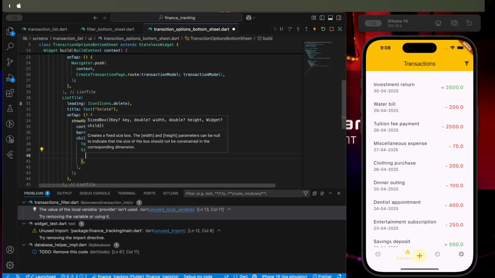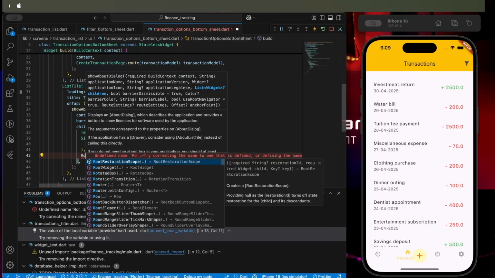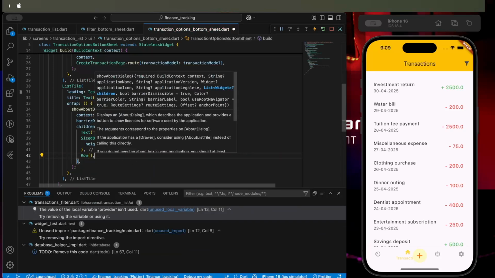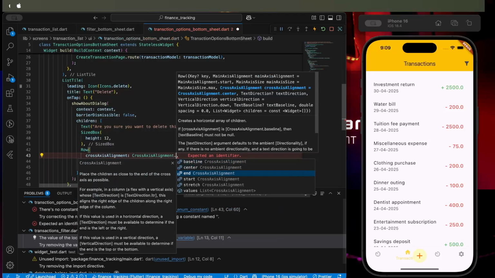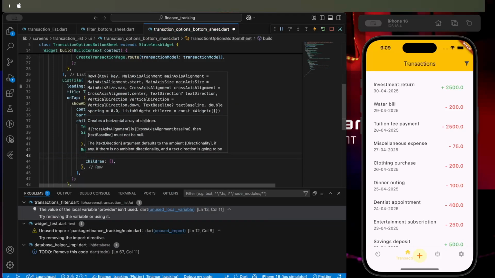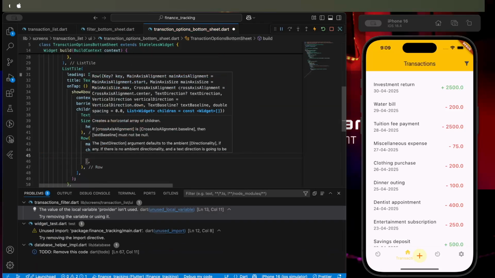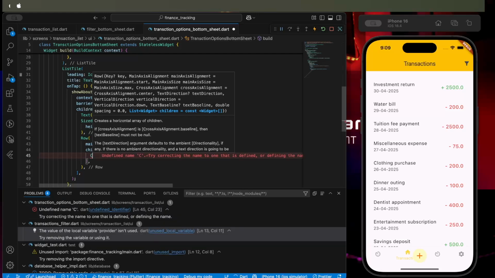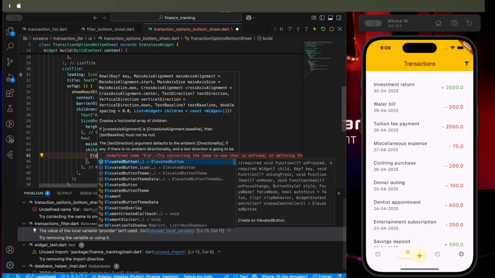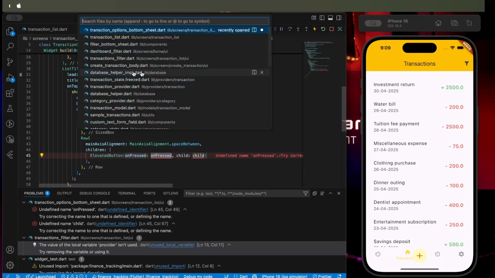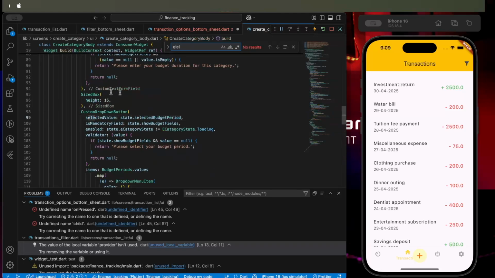Size box and that will have a 12, and then we can have a row which will have a cross axis, sorry, not this one, but main axis alignment will have main axis space between, and we have the custom button, we have, okay, we don't have elevated button. Let me pick from our create transaction body elevated button.